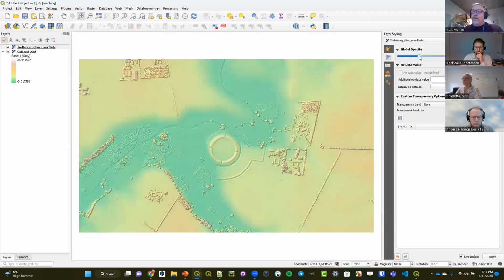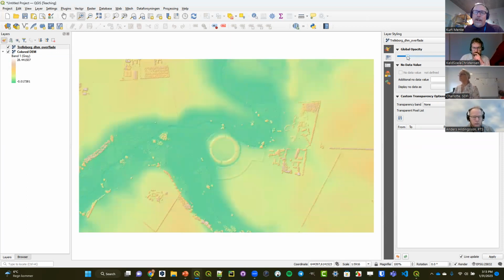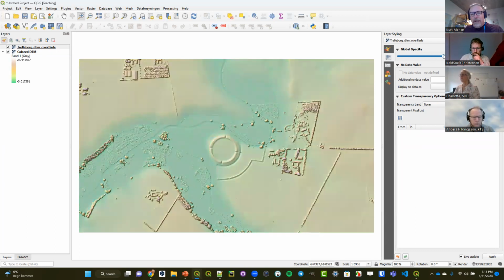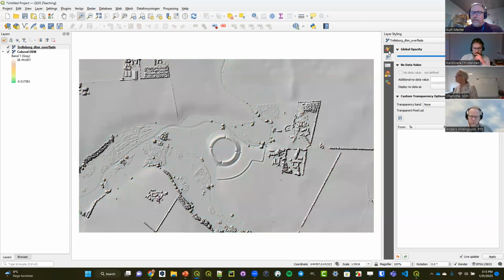But as I keep decreasing the opacity of this top layer, pretty soon I'm just seeing the color DEM without much of the hillshade. And somewhere in here, there's a sweet spot where you can see enough detail in the hillshade and still all the colors, but it's not perfect because either way, the colors get kind of faded or the detail in the hillshade is reduced. So that's where blending modes come in.